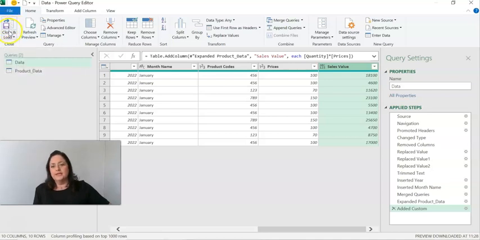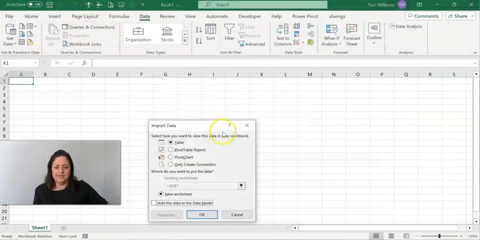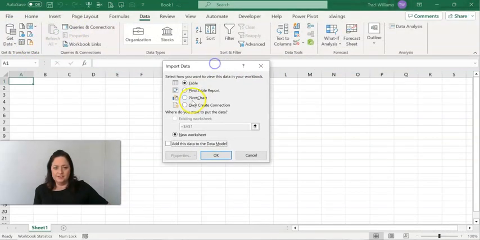So close and load has a top and a bottom half. The top half just closes and loads to the default option, which is usually a table, but if you do close and load, it gives you 2 options. We can either do close and load, same as the top, or we can do close and load to. So if I do close and load to, it takes us back to the spreadsheet, but then gives us this little screen here. So we can either import the data as a table, as a pivot table report, or as a pivot chart, or we could just create a connection.